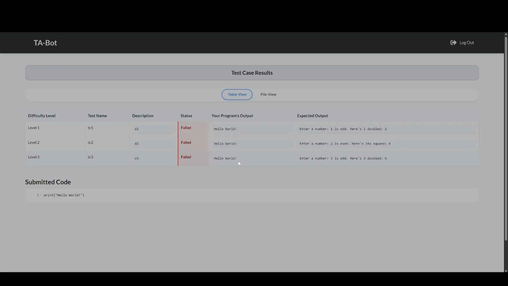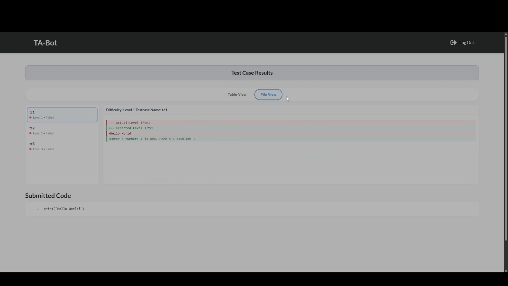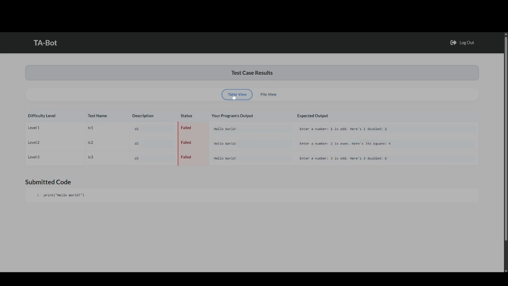We can see here the test case results. Now there's two views that you can view your test case results in. The first of which is this table view, and the second of which is this file view. So let's first take a look at the table view.